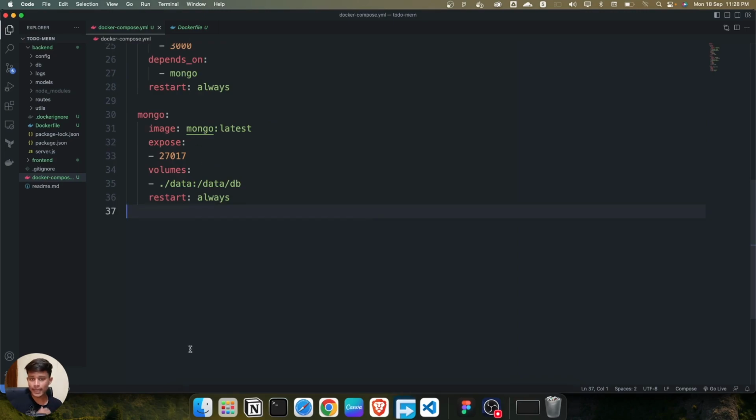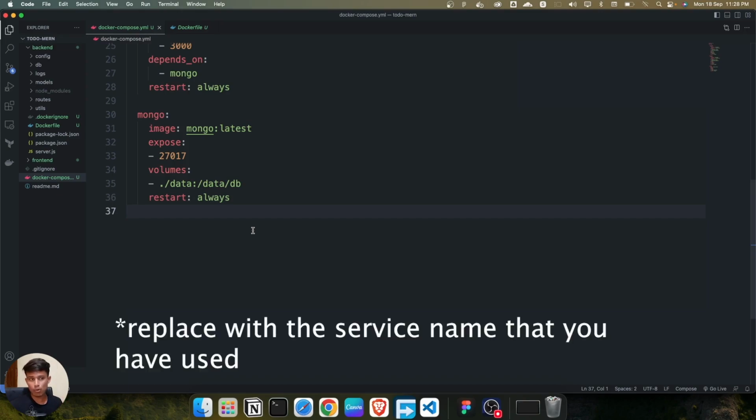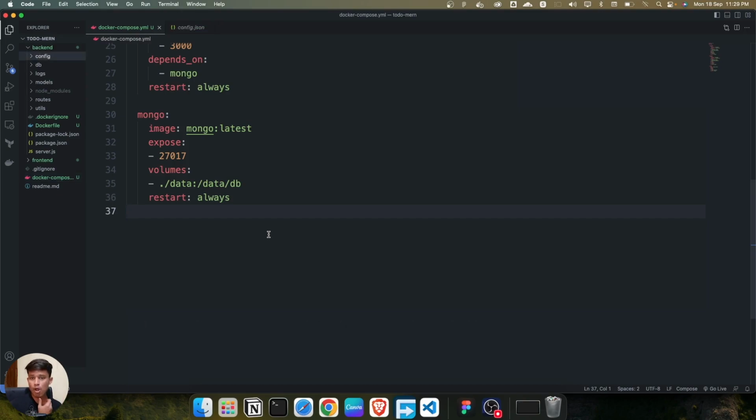Before building and running the Docker Compose file, there is one thing you have to remember. As I mentioned in the earlier videos, if you run the application locally, by default it runs on localhost, so we have to change the MongoDB name from localhost to mongo. Now, how are we going to change the name of MongoDB from localhost to mongo?